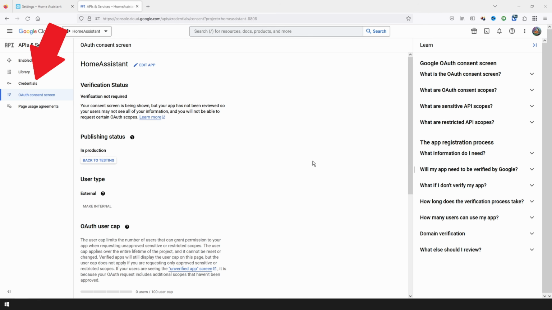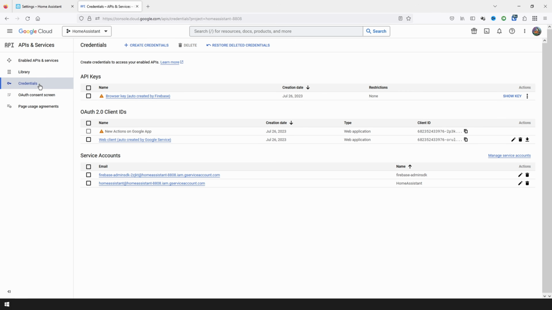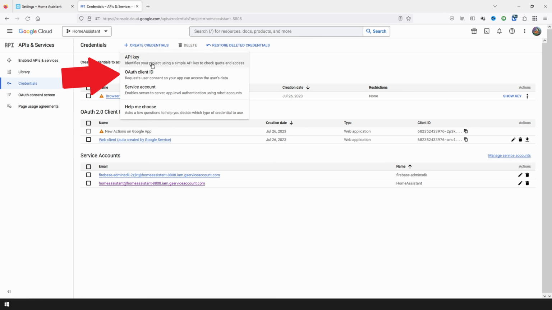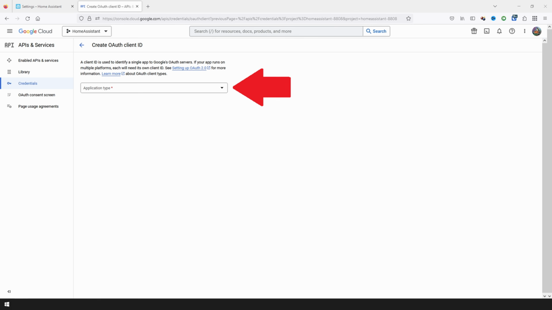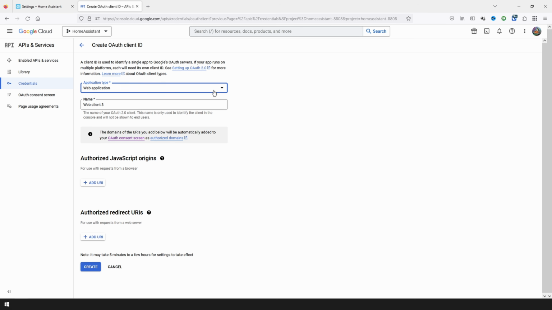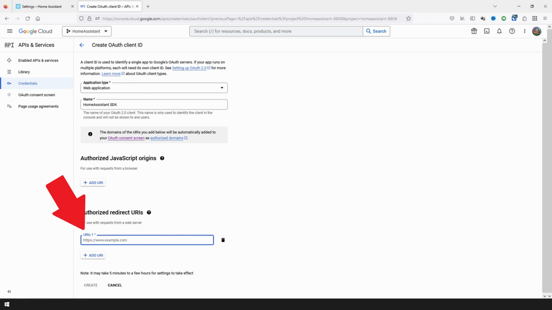Next, click on Credentials in the left-hand menu. After, click on Create Credentials at the top of the screen and select OAuth Client ID. Under Application Type, select Web Application and give it a meaningful name. Next, click on Add URI under Authorized Redirect URIs.